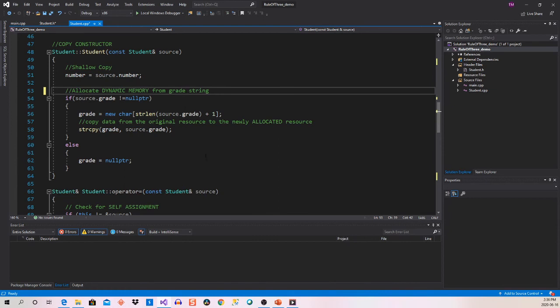Now look at the difference here. What I'm saying is if my source dot grade is not equal to null pointer, then perform this operation here, which is a grade, a new char. This stands for string length, source dot grade, and then I'm just adding one for the null. So copy data from the original source to the newly allocated resource. And that's what this string copy is.